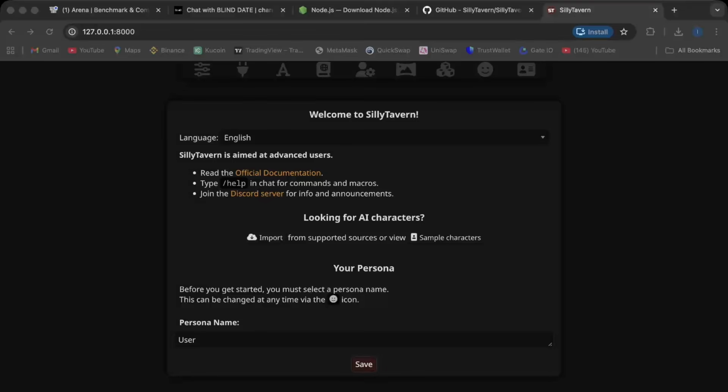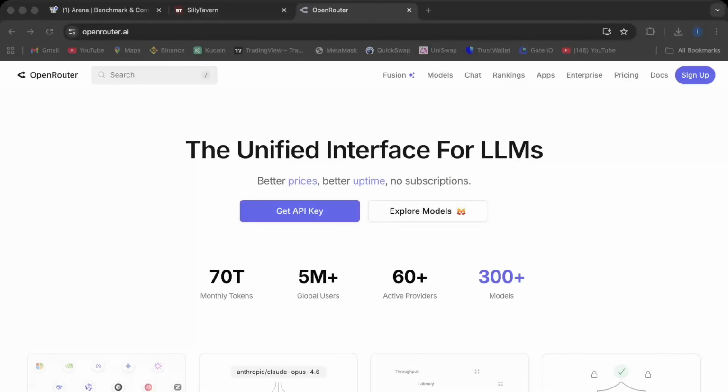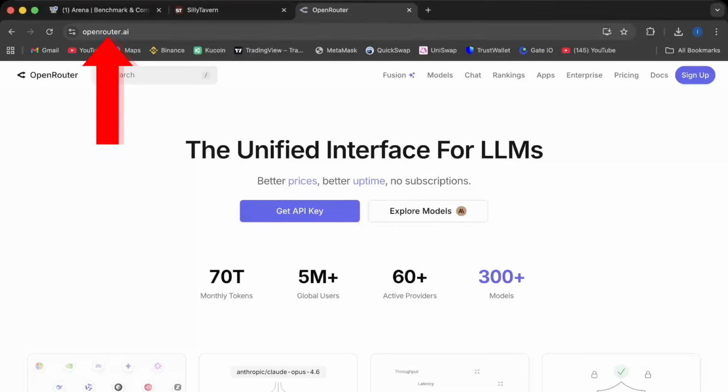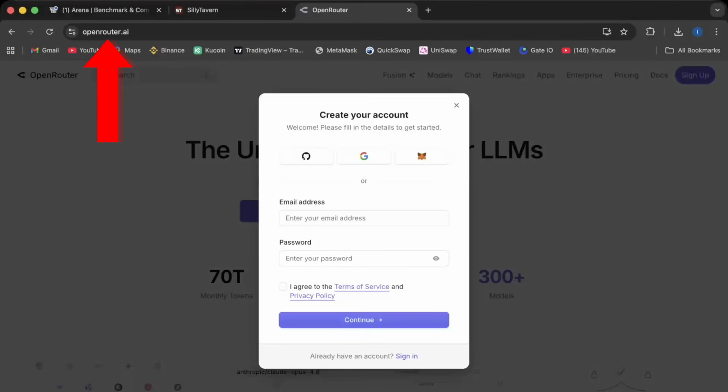This is your new chat interface. But right now, it's just an empty shell. It needs an AI brain. Because we're on a basic Mac and don't want to run heavy models locally like you would have to with something like Ollama, for example, we're going to use a free cloud API instead, so your laptop is barely doing any work at all. Now, go to OpenRouter AI and make a free account.